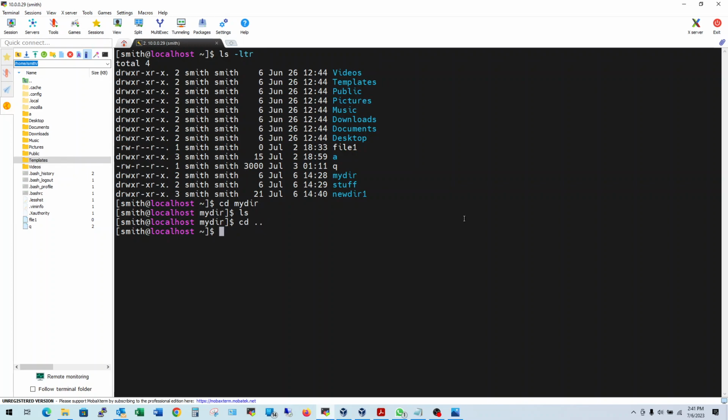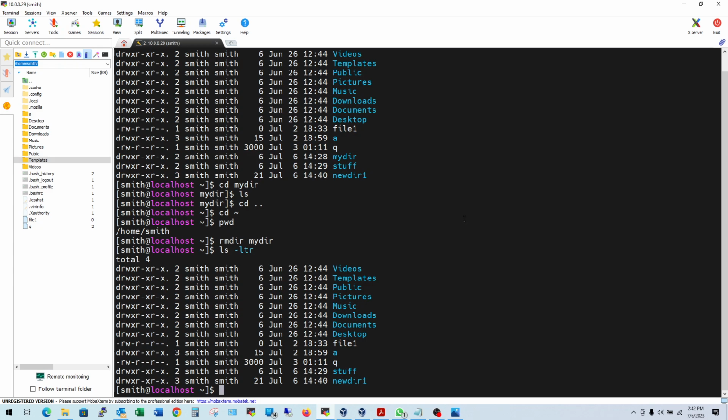So I can go back with cd tilde, or cd .. we can use to go back, and this is the current working directory. So here we're going to remove the directory mydir. We can easily remove it because there is no content inside this directory. So let's go and delete mydir the same way, rmdir. Okay, after deleting this we will see ls -ltr. I can see mydir does not exist anymore because it's deleted.